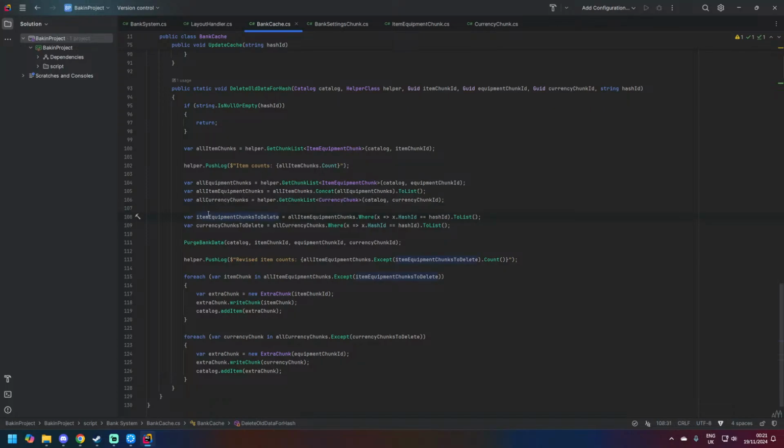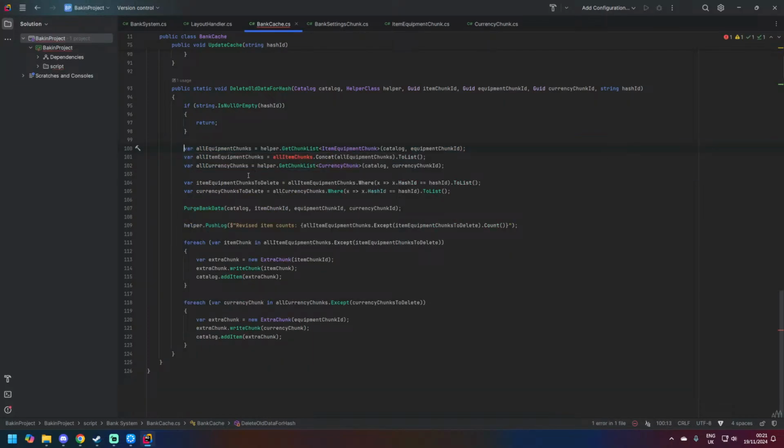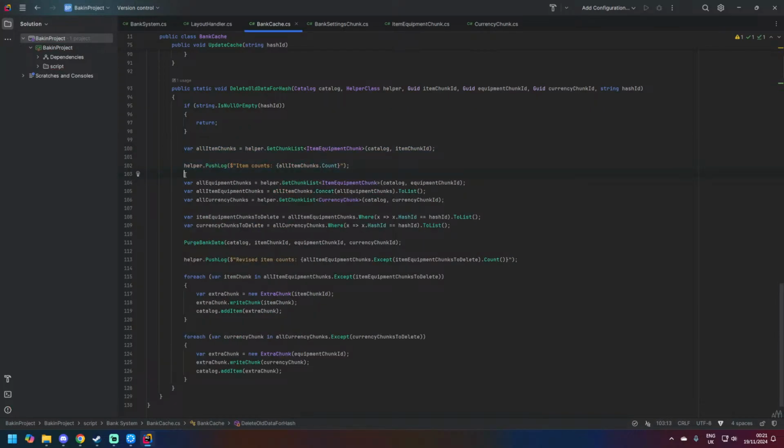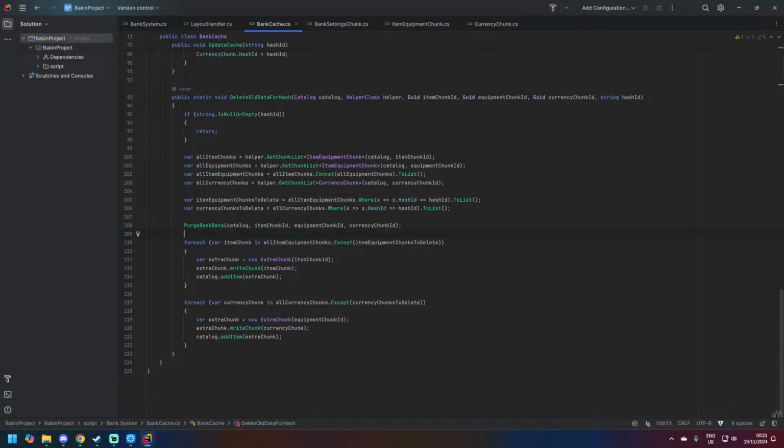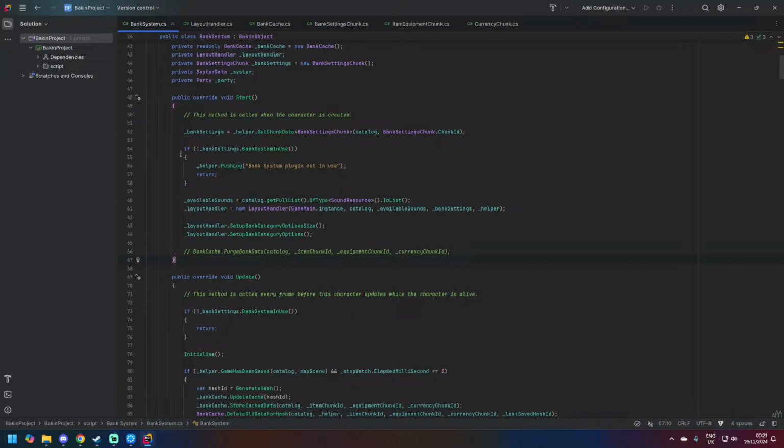Right. So, yeah, I don't think I need this anymore. Oh, no, I do. Yeah, we need that for that. That goes to there. I need this. Equipment chunks, except. So we want to delete. Don't we re-up those? Great.